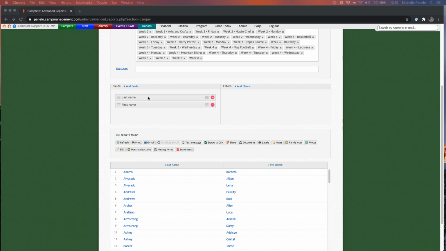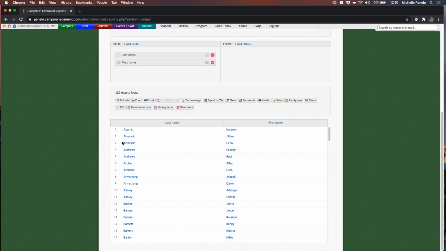By default, the system gives me last name and first name, and it's going to be arranged in alphabetical order by last name. So I can see Jillian Alvarado, Lena Alvarado, they're at the top, but you can always reverse this order if you wanted to maybe do the reverse or the opposite by simply clicking on the header. So now it's starting with the latest letter in the alphabet. You could also do that with first name. I could do it in alphabetical order, reverse that order. So you could rearrange your fields, any one of your fields that you may add by simply clicking on the header. So that's how you'd be able to rearrange that.